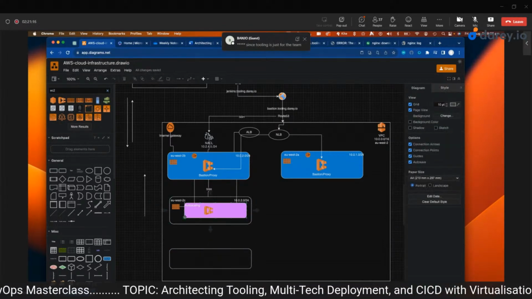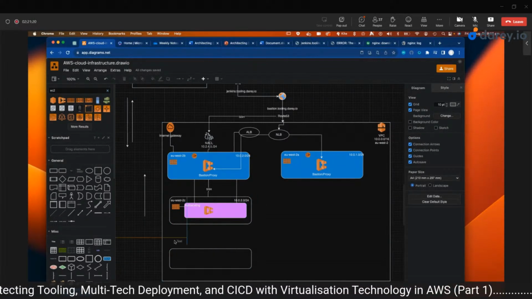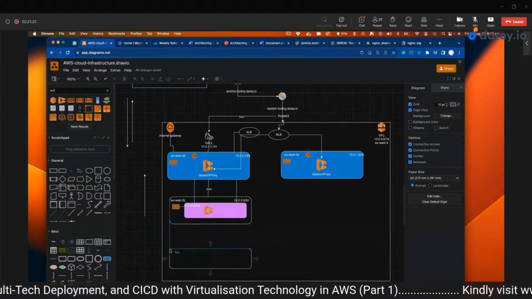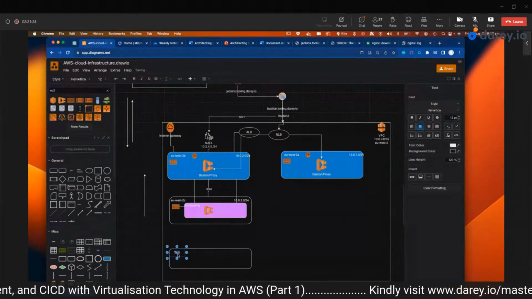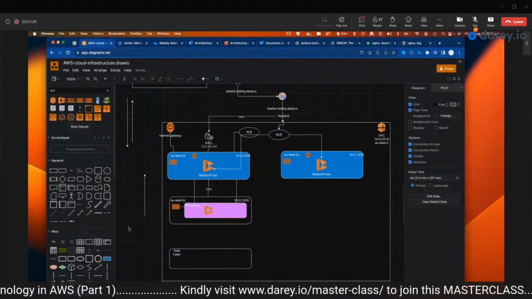And then just give it a name, this is our data layer. Data layer. Okay. And then you can put your S3.